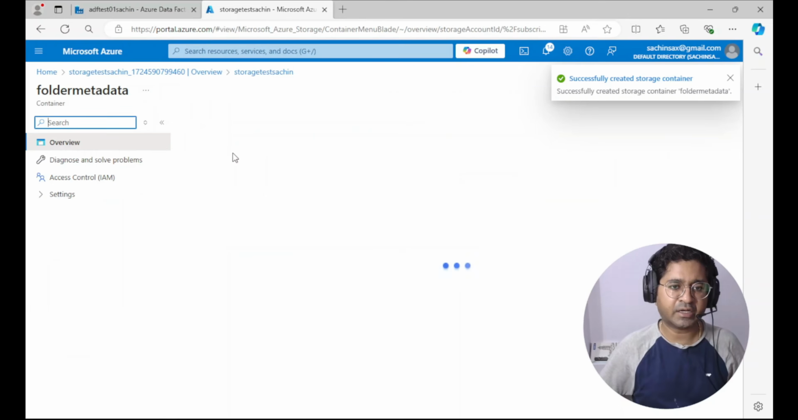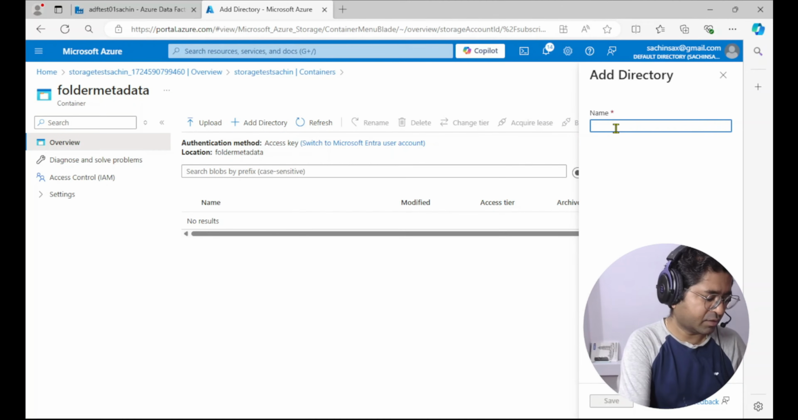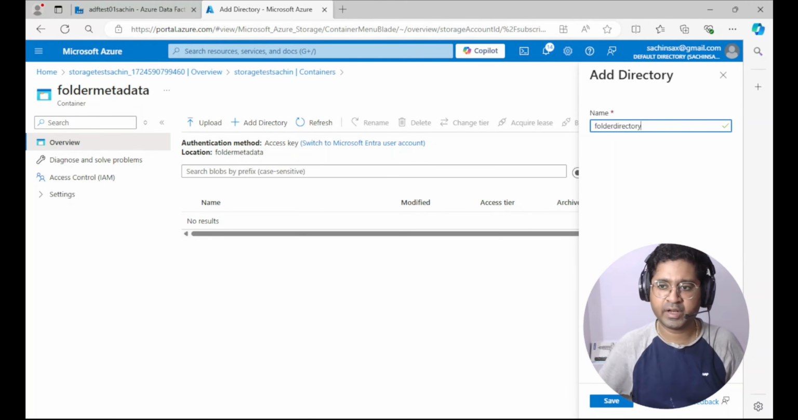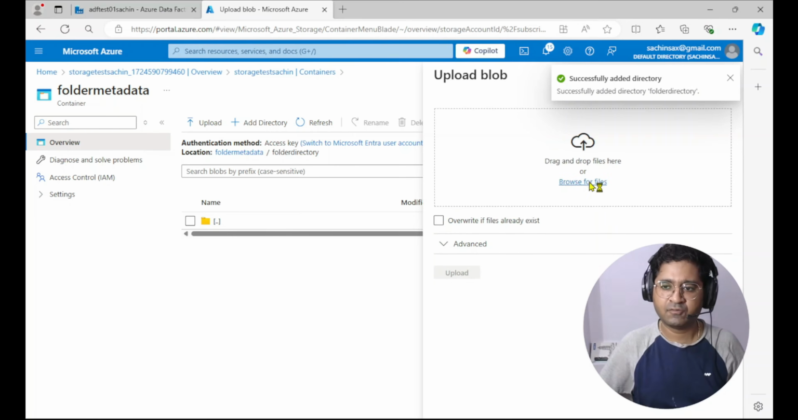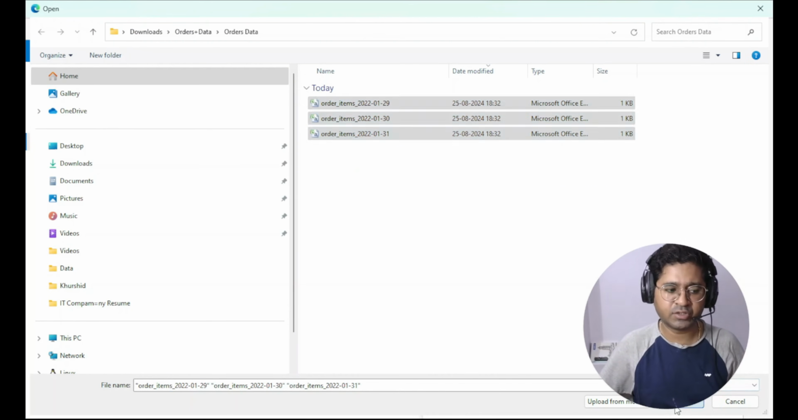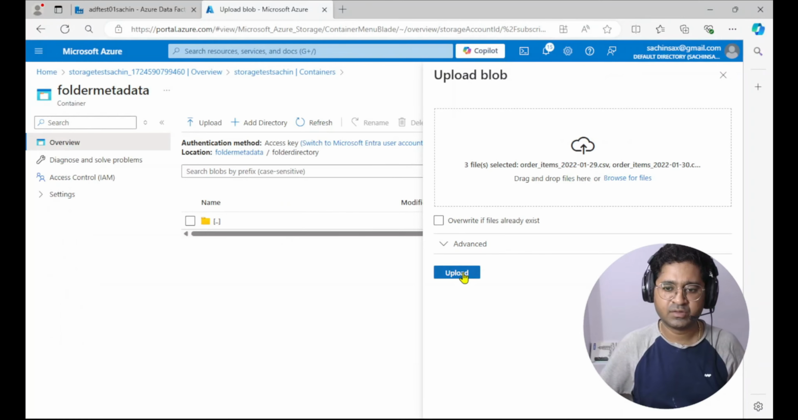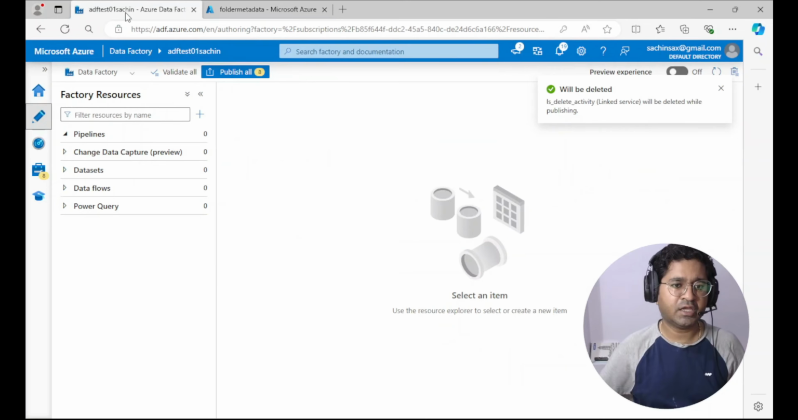Inside this folder metadata container, I'm going to create a directory. I'm going to create a folder named directory. Alright. Inside this folder directory, I'm going to upload some files. These files are order items. I'm going to upload these three files here. It's now uploaded. Now go back to the ADF.